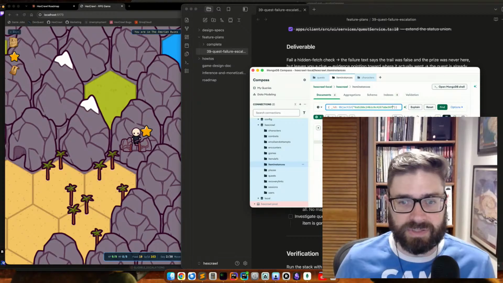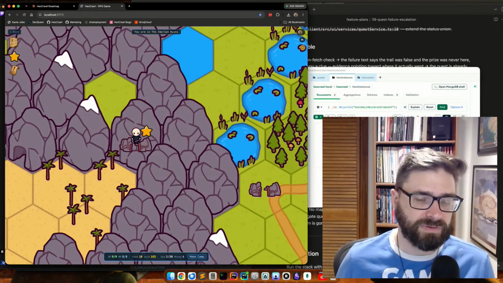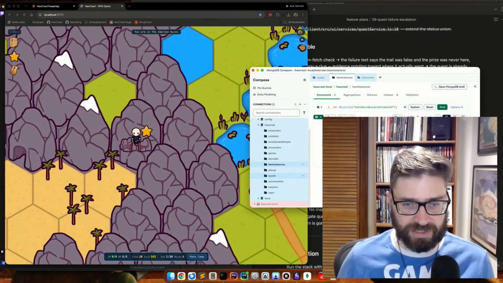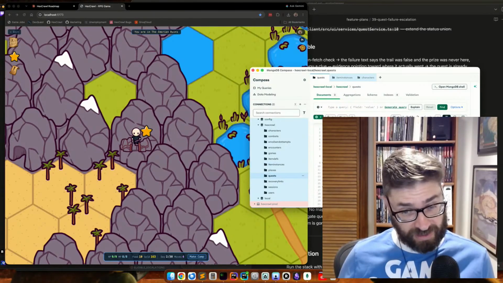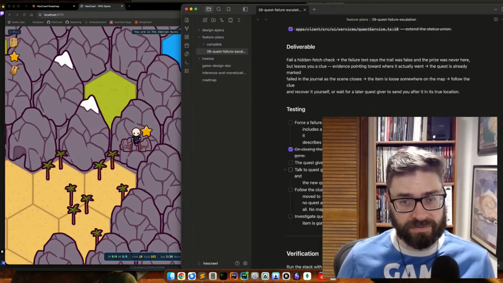Yep, okay, so there it is. That's the bottom shard. And what's its location? 812. So the shard has been relocated as an item. The quest is failed. The quest giver acknowledges the fail.